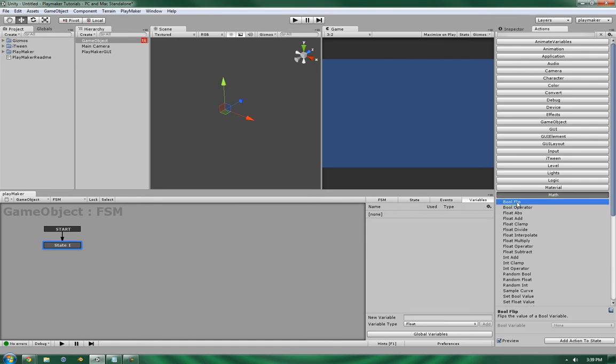Today we're going to be looking at the math subsection Bool Flip action. Now, what this action does is it will take any Boolean variable that you feed it and flip it to its opposite. So, for example, say you have a light switch in your scene that you wanted to control. You can use this action to change its state.